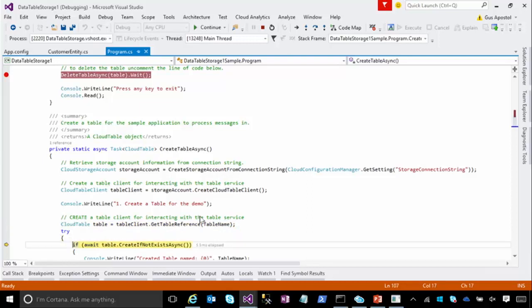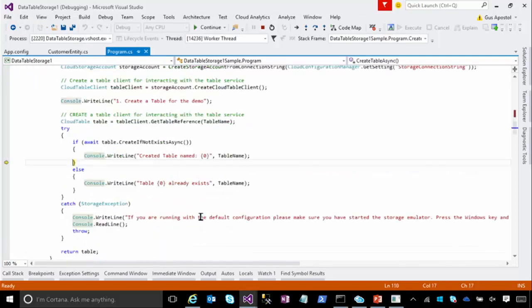Okay, so we get that information, and then we're going to create a reference to it. And then if the table doesn't exist, we'll create it. If it does exist, it'll let us know. This should be a fresh demo, so you can see that we created the table successfully. It's pretty much just that simple to get a table up and running. That was it, just that few lines of code.